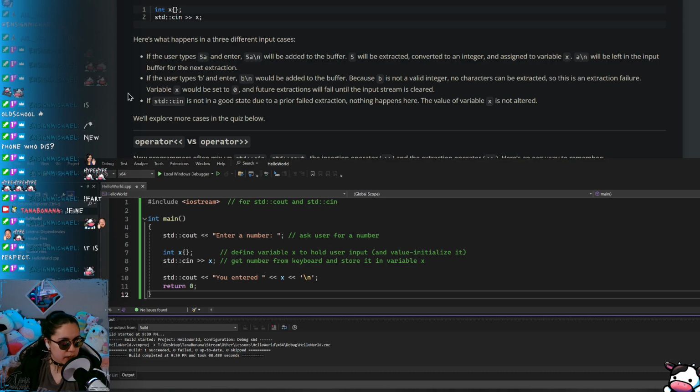The user types B and enters B new line. B new line will be added to the buffer. Because B is not a valid integer, no characters can be extracted. So this is an extraction failure. Variable x will be set to 0, and future extractions will fail until the input stream is cleared. If character input is not in a good state due to prior failed extraction, nothing happens here. The value of variable x is not altered.